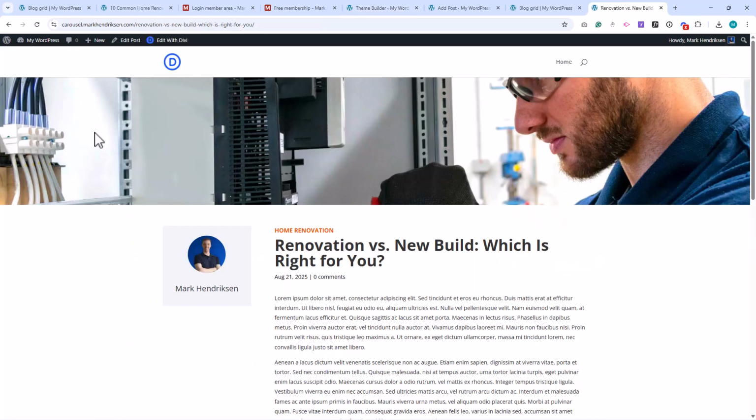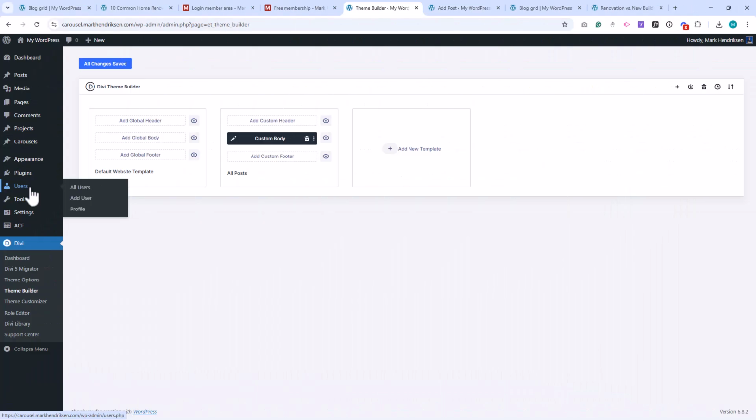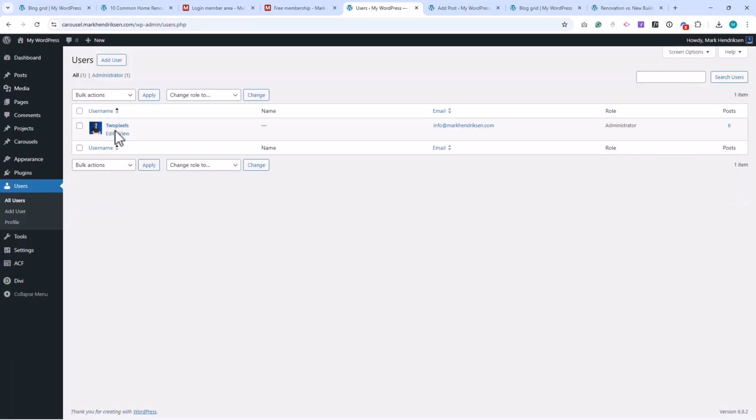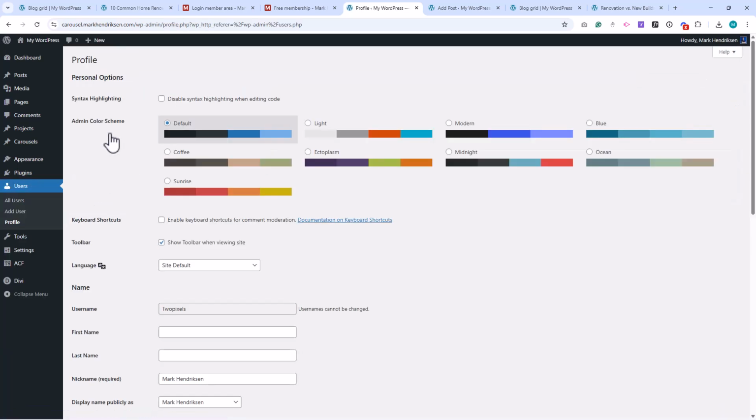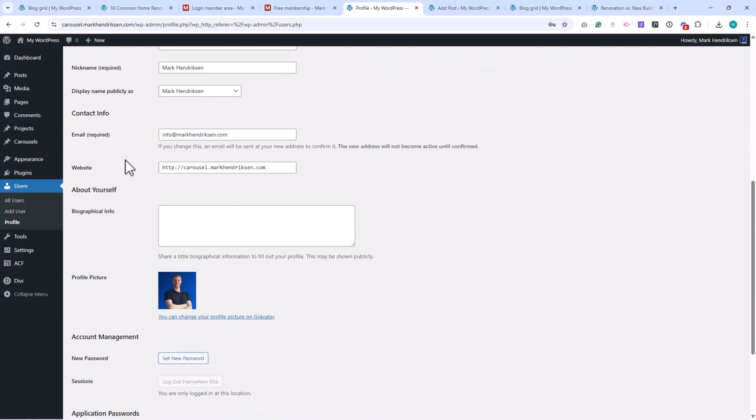Your post page is now active. If you don't see an author bio, go to Users and then All Users. Add a bio under Biographical Info and set a profile picture there as well.